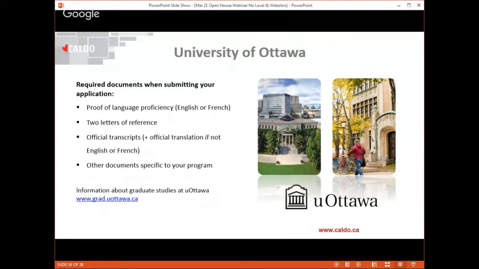You have to submit with your application a proof of language proficiency for French or English, so not both. For French, we accept tests like DALF, DELF, TEF, TCF, etc. And for English, we accept TOEFL, IELTS, etc. The scores and the information are kind of the same as the other university mentioned, so I'm not going to repeat them. But all of the information can be found on our website.